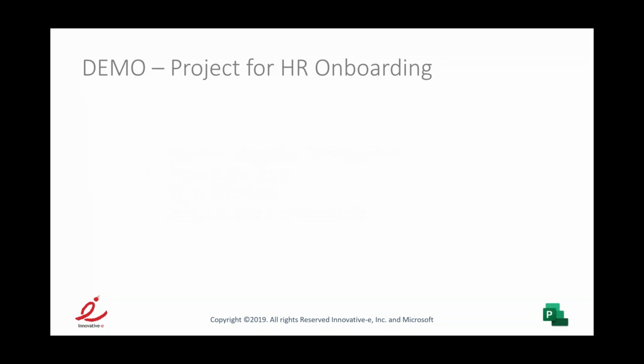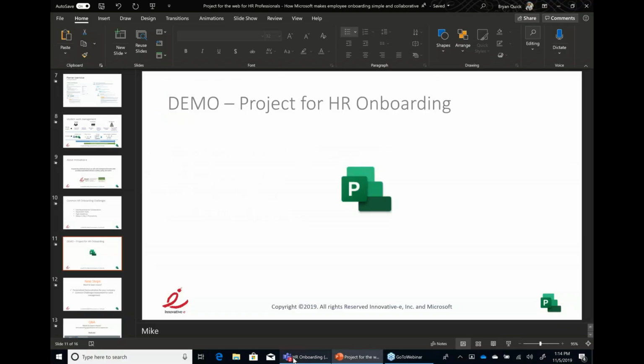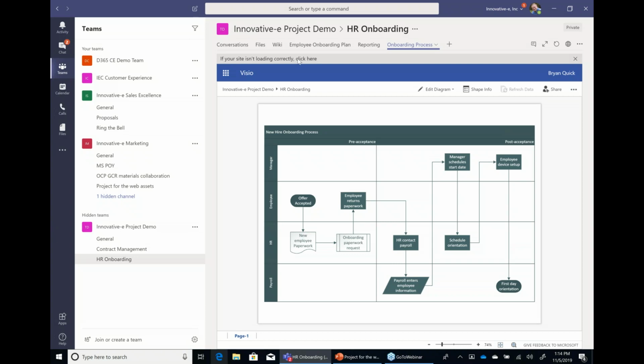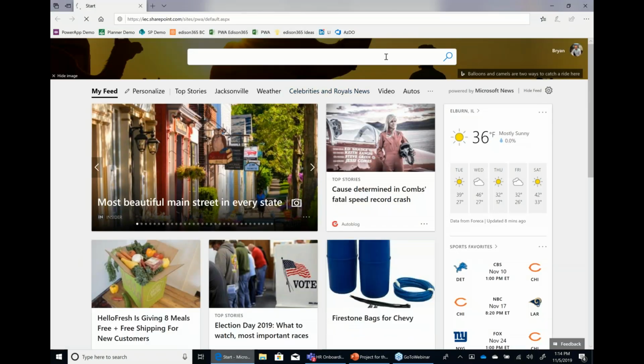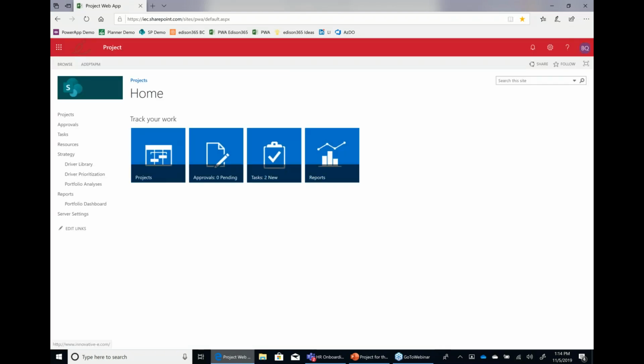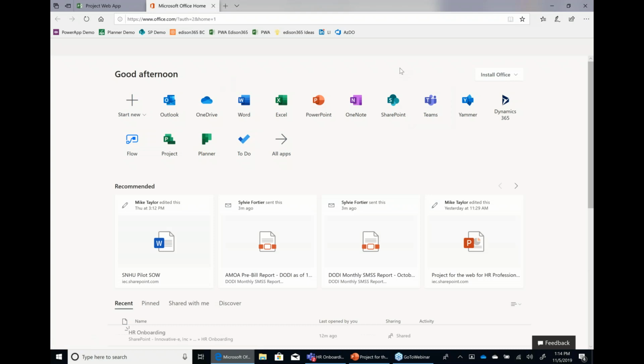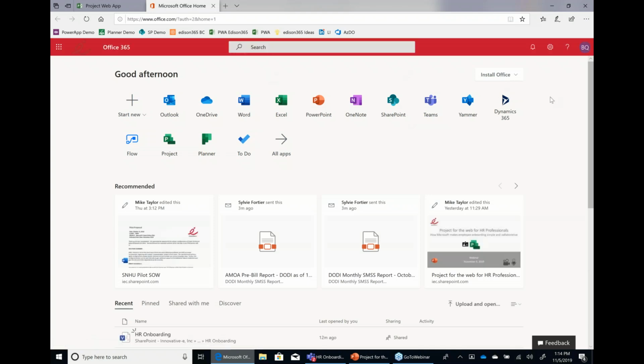So without further delay, I'm going to switch gears here and go over to Project for the web. I'm going to load up my Office 365 in my browser. When I go to Office 365, you notice that it's a pretty common screen that most of you are probably used to. All of your apps and documents are pretty much at your fingertips here. But instead of going to Word, Excel, or Outlook, we're going to go to Project.